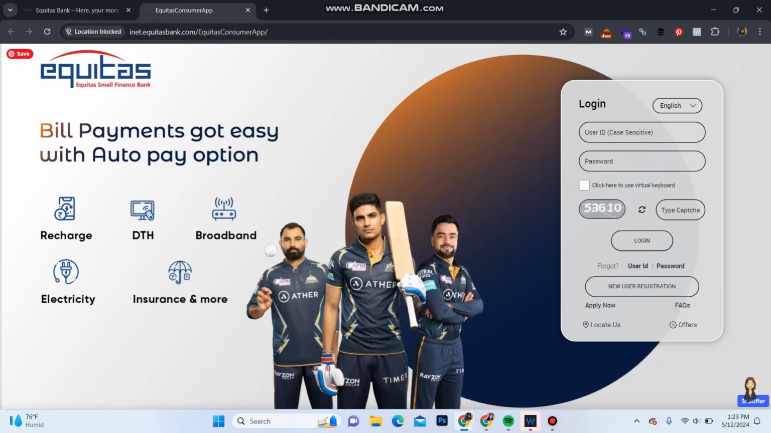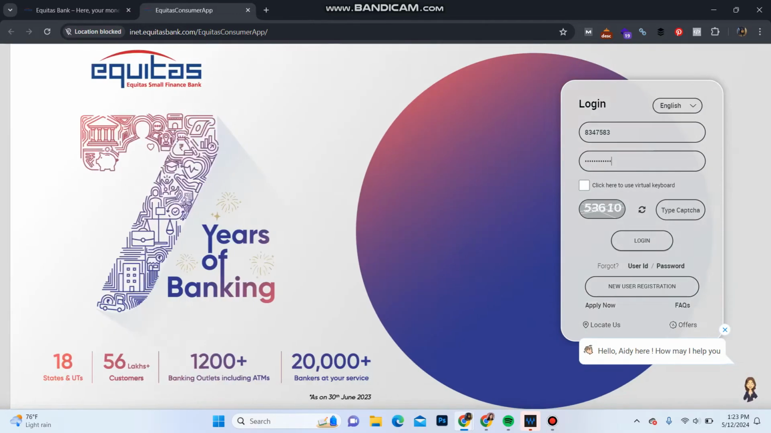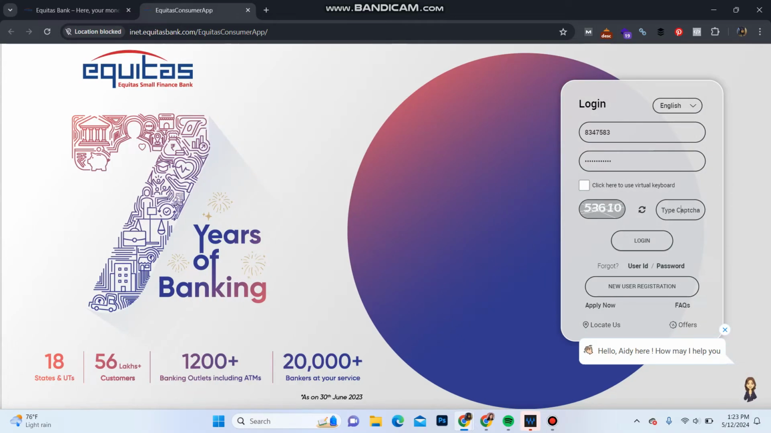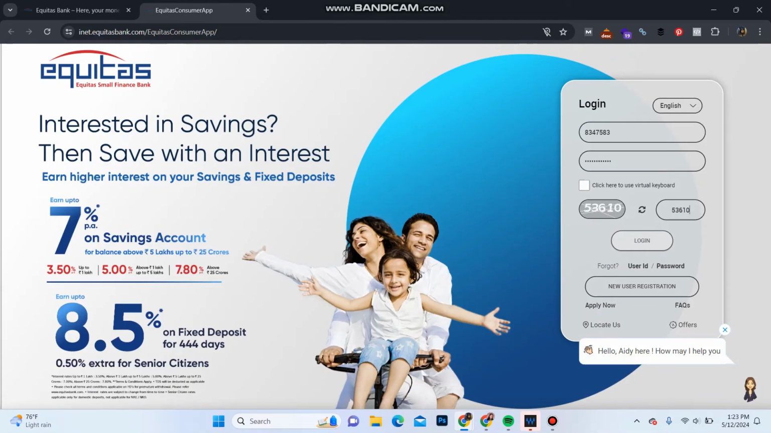It will take you to the login portal for your Equitas Bank account, and in this portal, enter the user ID of your account. Now enter the password of your account. Once you do that, enter the captcha that is given here. Now click on login. You will be logged into your Equitas Bank account.